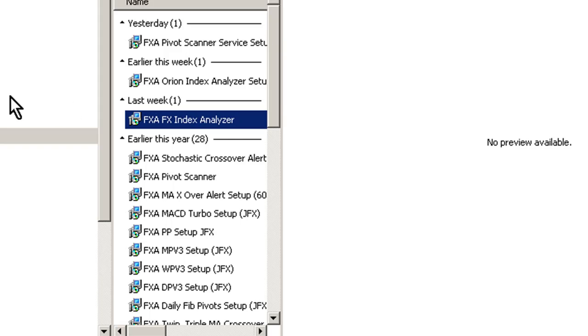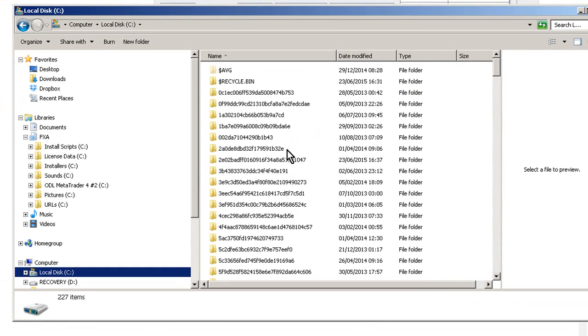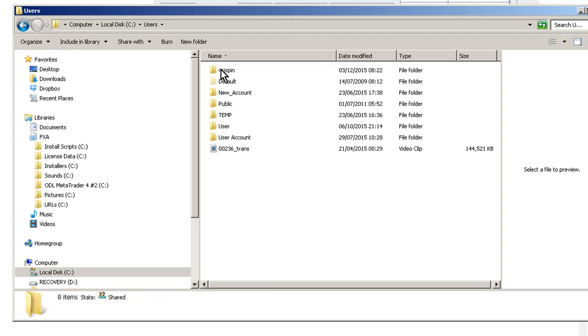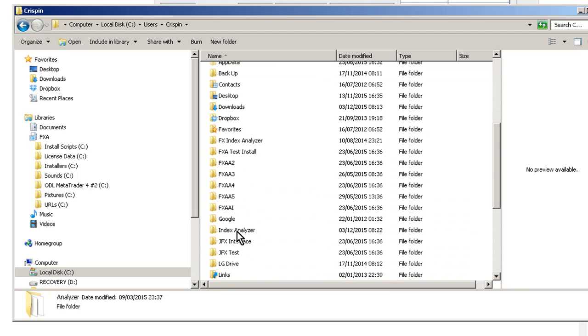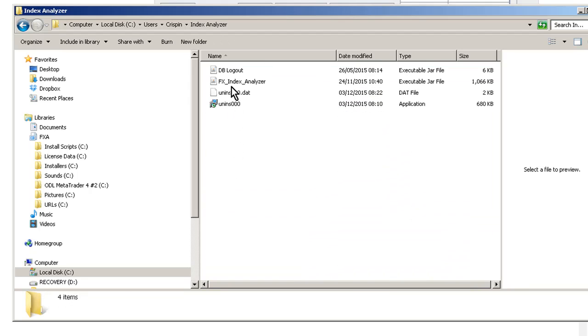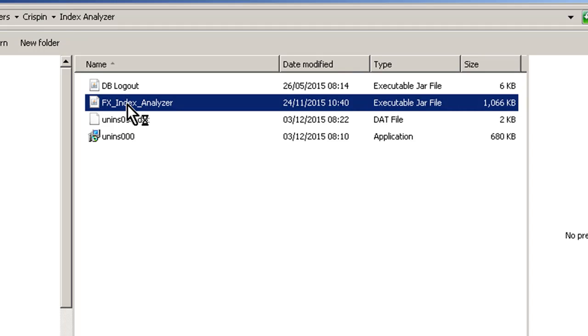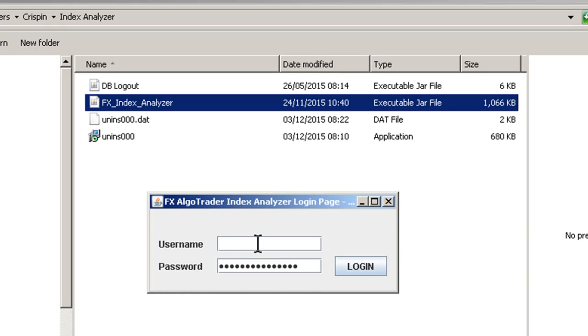So open up Windows Explorer, click C, click U to get to Users. Open up your username folder, and we called it Index Analyzer, and now you can see the actual FX Index Analyzer executable jar file here. So assuming you've got Java running on your machine, you can just simply click on that file name and then the actual login details come up here.